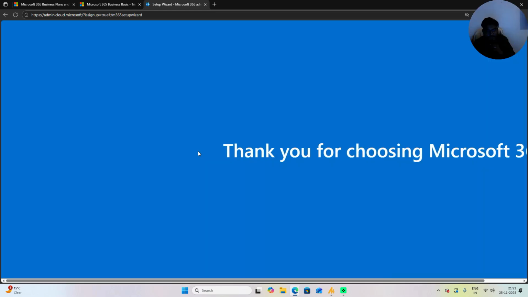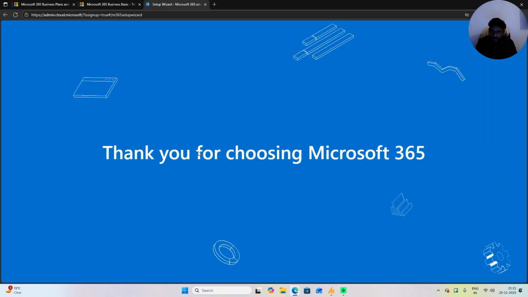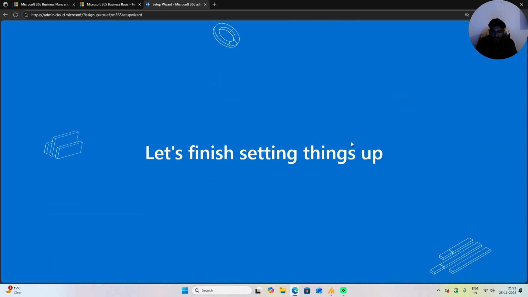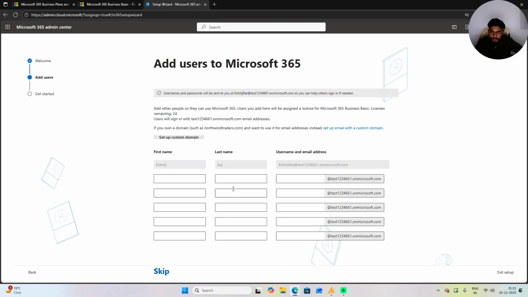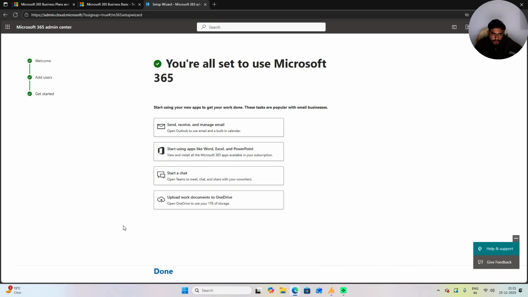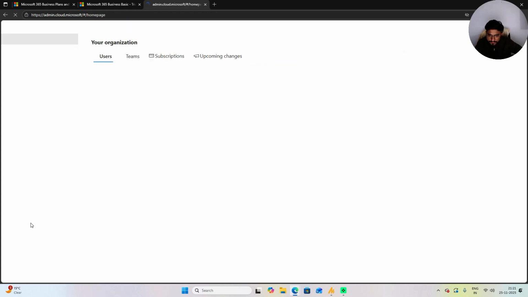Now, guys, first thing, once your tenant is ready, it will take you to admin.cloud.microsoft.com, and you will be seeing this: thank you for choosing Microsoft 365. Just click on next, and then here we go. It will give you two options: add users to Microsoft 365 and start exploring your apps. Just click on continue, and it will show you how you can add users. Basically, you have to just enter the first name, last name, and add the users. You can skip this part for now and click on done.